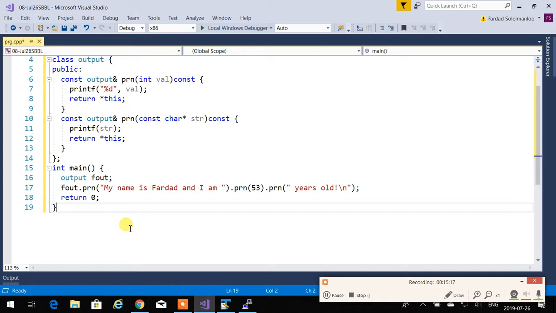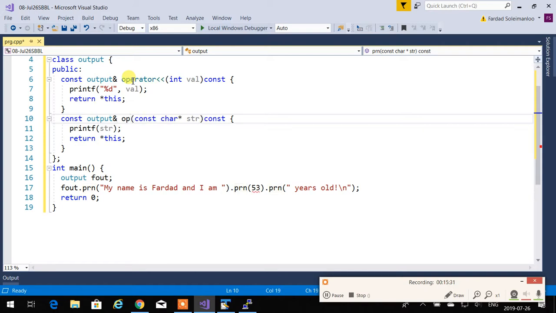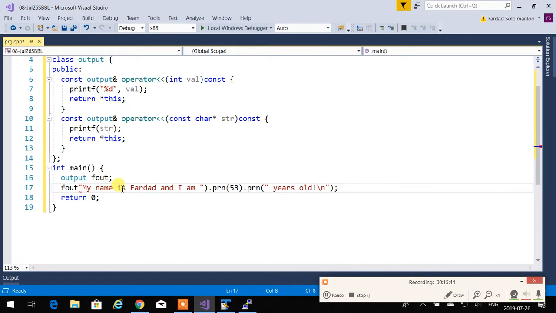Well, wait a minute. I know how to do operator overload, right? So instead of writing prn, I'm going to say operator, left shift. That's a left shift operator, binary left shift operator that I'm overloading. Operator, like that, correct? So if it's an operator, now I can actually remove this and put the operator instead. Take this one out and put this operator instead. And take this one out and put this operator instead. Doesn't that look familiar to you?